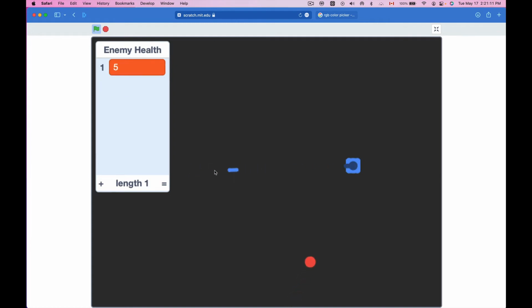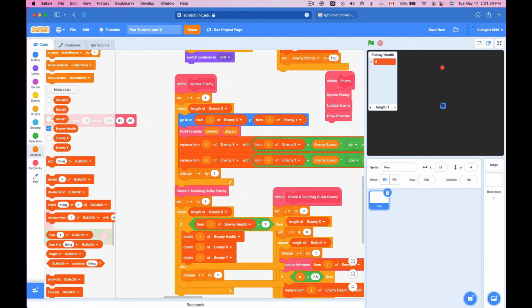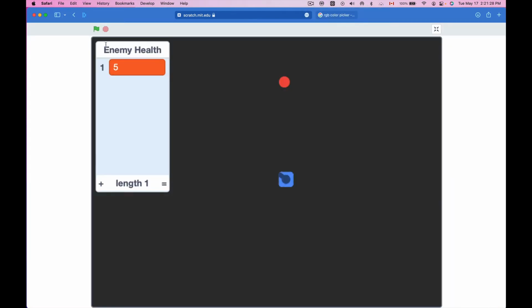Okay, so now it's deleted, as you can see. So now we have a way of attacking our enemies. That's really nice, because now we can actually play the game. I kind of want a meter of how much health the enemy has, but before we do that, I'm noticing something kind of important.